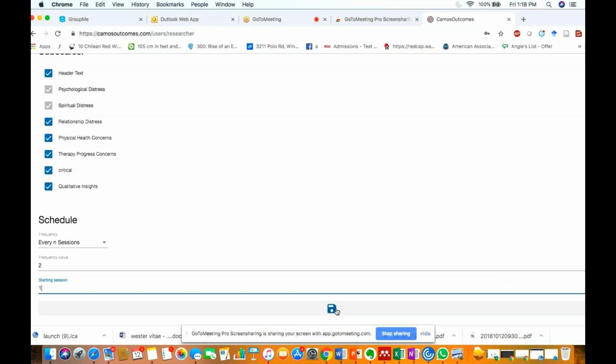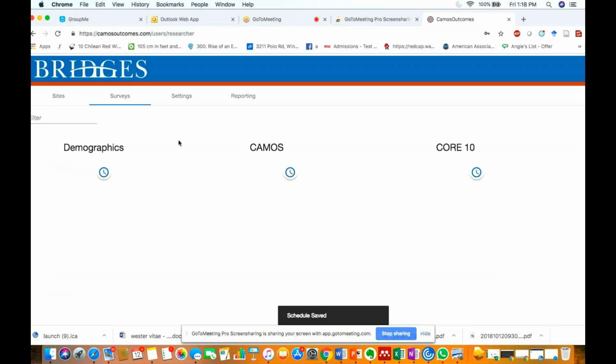Oops. Oh, Kirky. Okay. So I'm just gonna say that. You may want to change that after, if you want it every session, because now it will only display every other session with what you set. Okay. And we see the demographics in Canvas and Core 10.